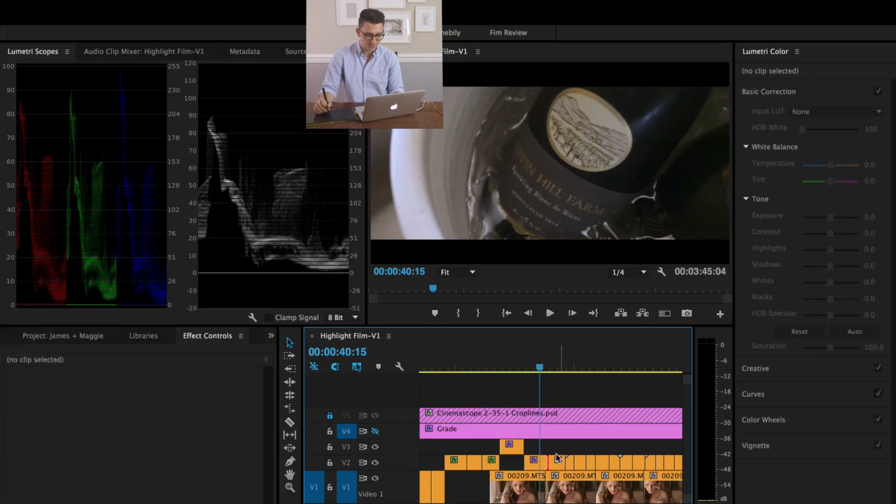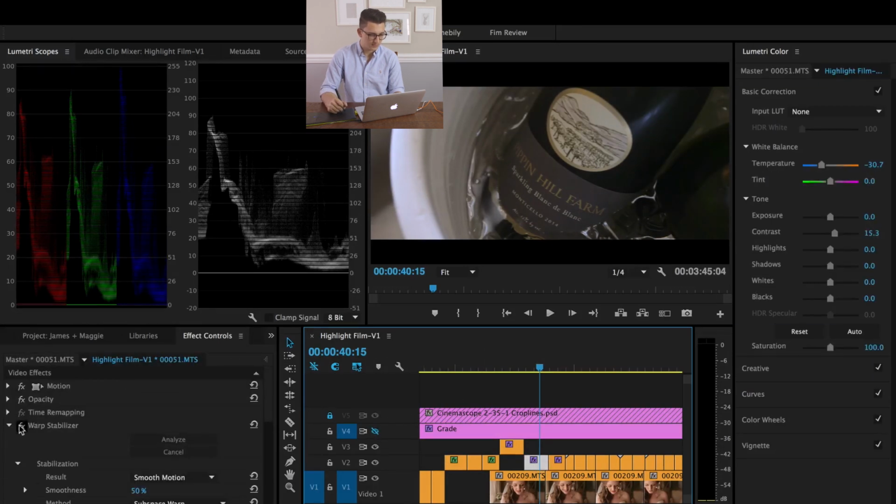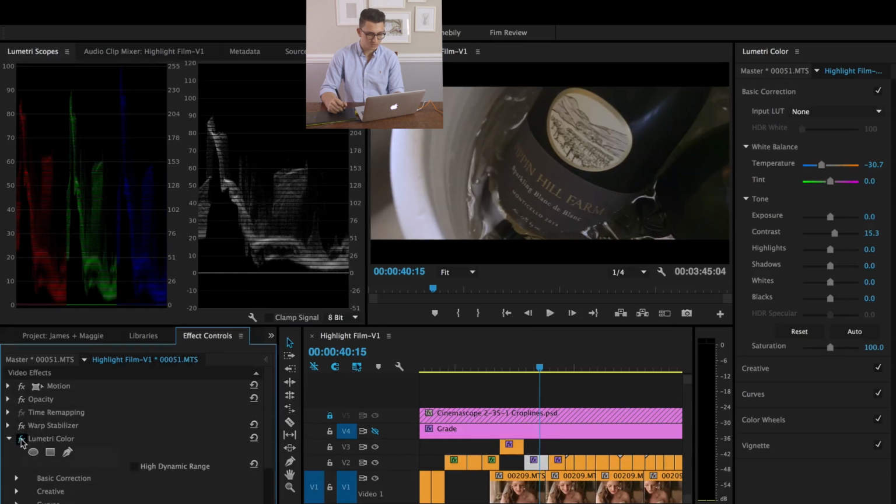Again, so here's without the grade. Here is without the color correction. Oh, that's warp stabilizer, sorry. Here we go. So you can see here that this was pretty warm. You can see the white here isn't like a pure white, and it just was a little flat. So let's see what I did here. For this clip, I brought the temperature way down, added some contrast, and that was about it.